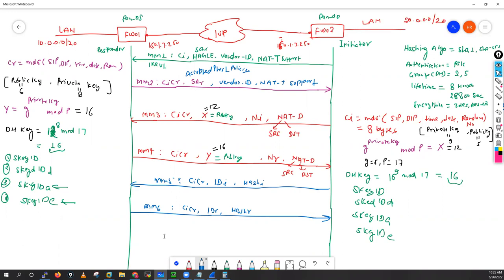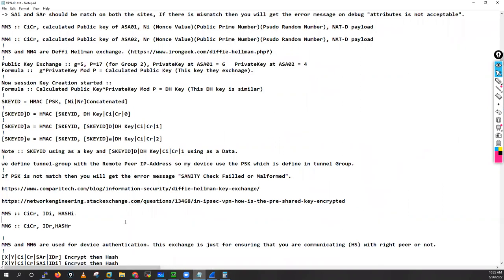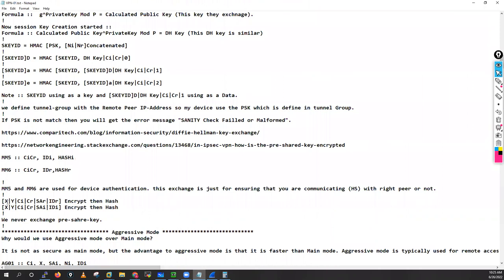How will they do the calculation for that? This hash they will generate by using these X, Y, CI, CR, SAr, and IDr. They will use all these values to calculate the hash, this hash I.